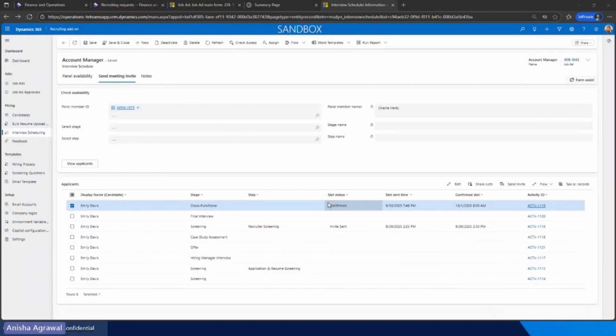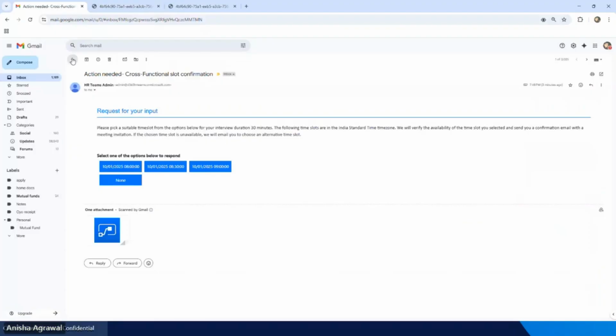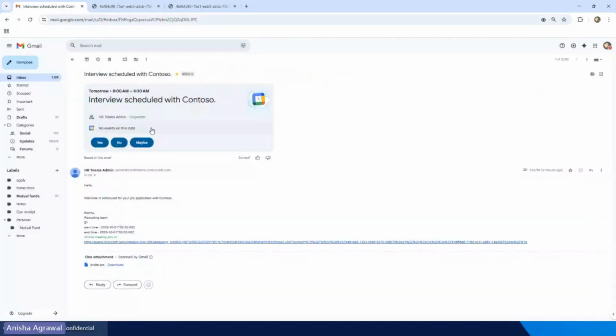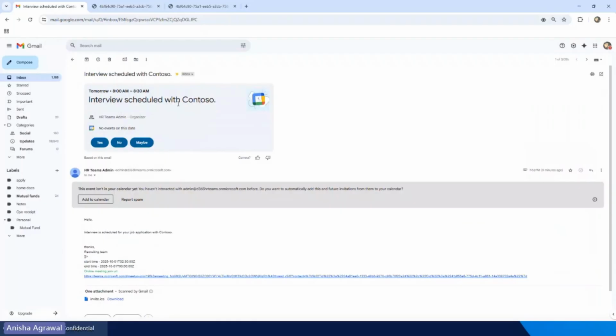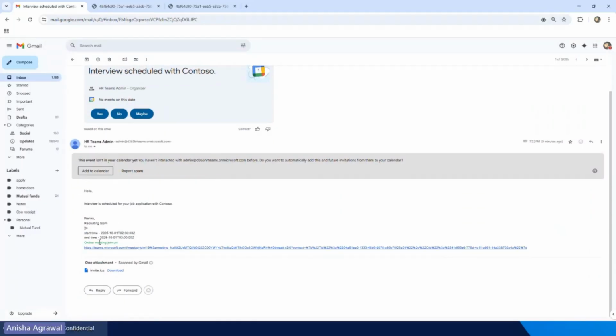Now let's see how the candidate will look into this. So the candidate will get a mail like this, which contains the interview schedule with Contoso. Along with the content, Emily will also get a link to join the meeting. Once she joins the meeting, the feedback form will be pre-populated in the recruiter's Teams, and then she can provide the feedback on Teams itself.